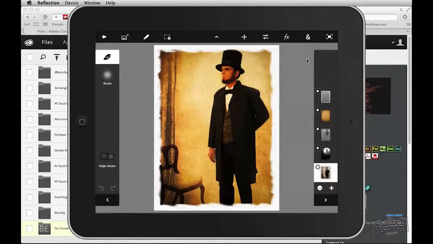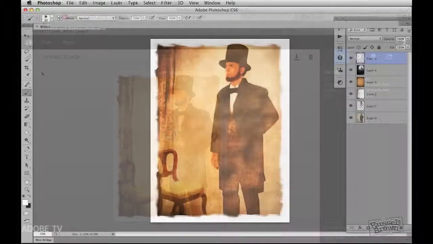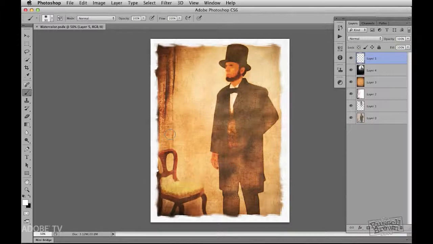In this episode of the Russell Brown Show, I'm going to demonstrate how to take an image as you see here in Adobe Photoshop Touch and transfer it to the Adobe Cloud as you see here. We'll transfer it here, then we'll be able to download it directly into Adobe Photoshop running on our desktop and continue our project from there.